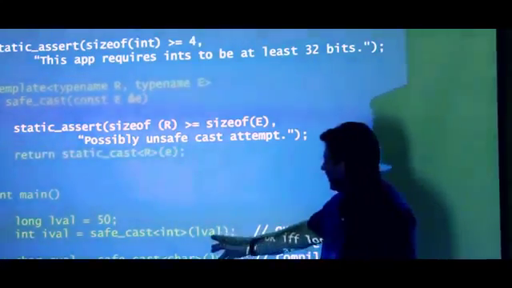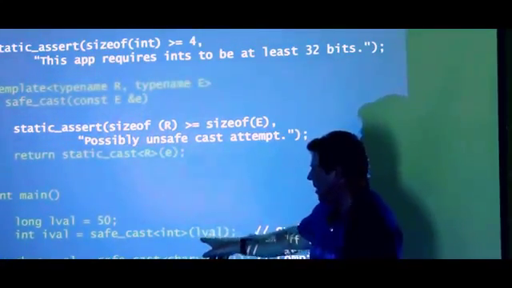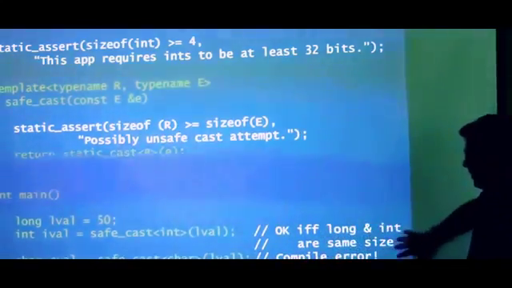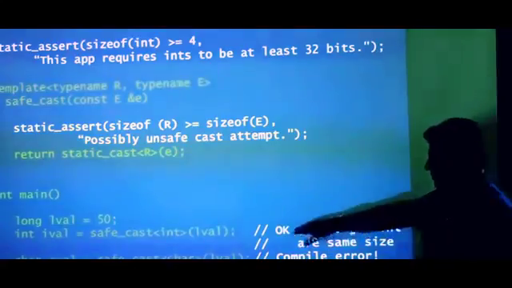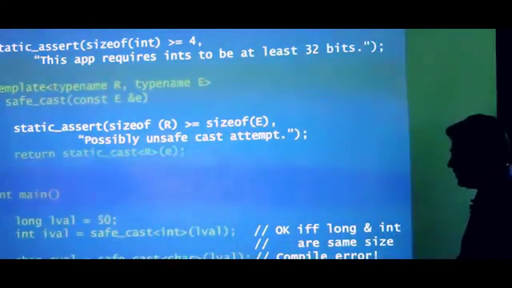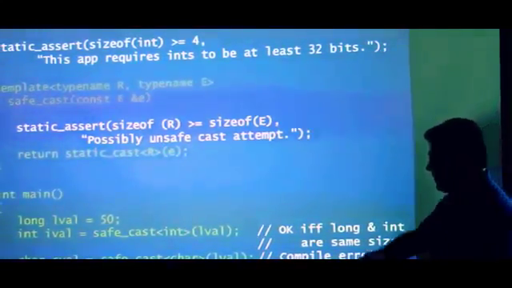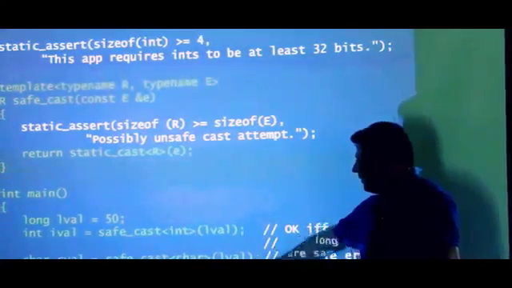All right, so safe cast from a long to an int will succeed if long and int are actually the same size. If you're on a 16-bit machine, this would fail, on a typical 16-bit system. On the other hand, this should never succeed. All right.